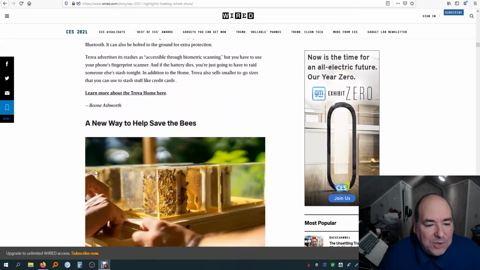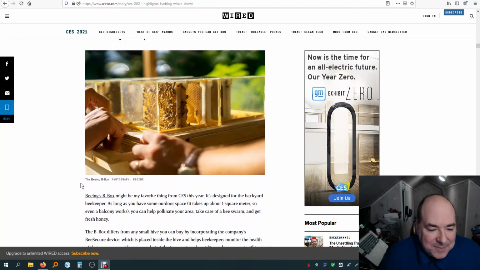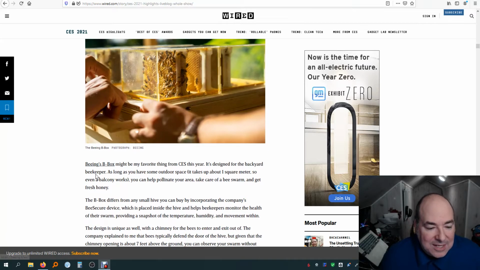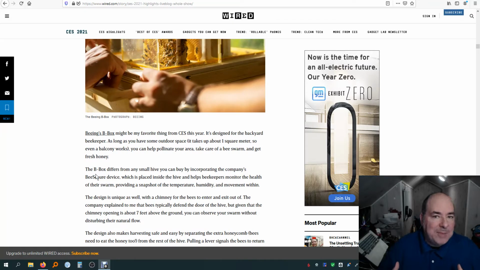A new way to help save the bees, Beings Bee Box. Oh, it's somebody's favorite thing from there. It's designed for the backyard beekeeper. Ooh, I literally get shivers when people talk about backyard beekeeping. I am not a backyard beekeeper. But that being said, you know, anything that encourages backyard beekeeping is a good thing. The more beekeepers we have, the better.